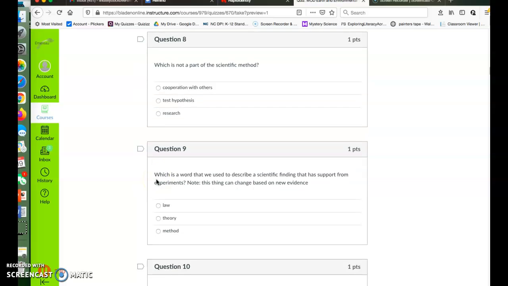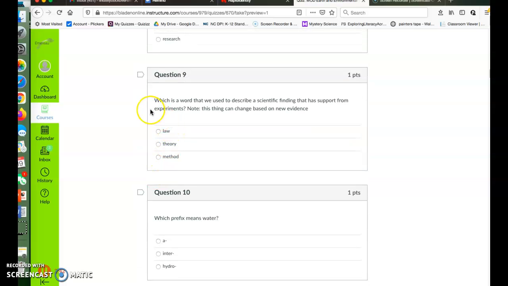Question number 9. Which is a word that we use to describe a scientific finding that has support from experiments? Note, this can change based on new evidence. Is it a law, a theory, or a method?